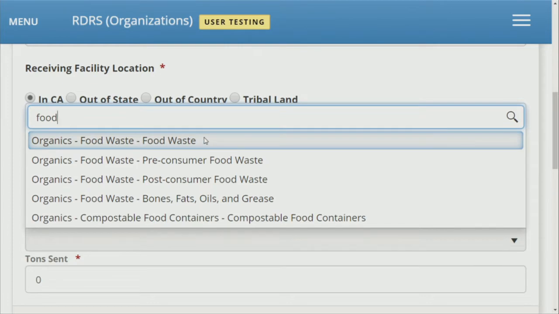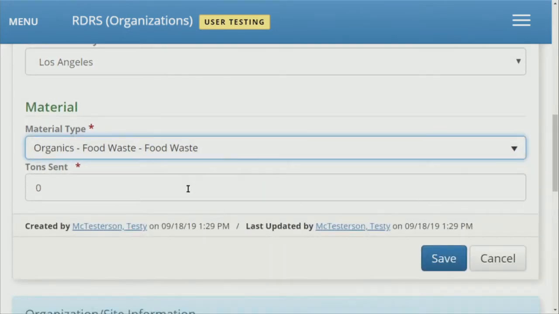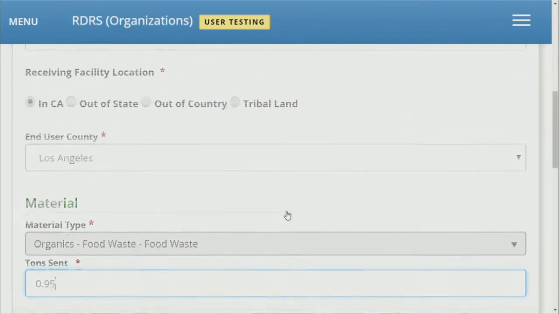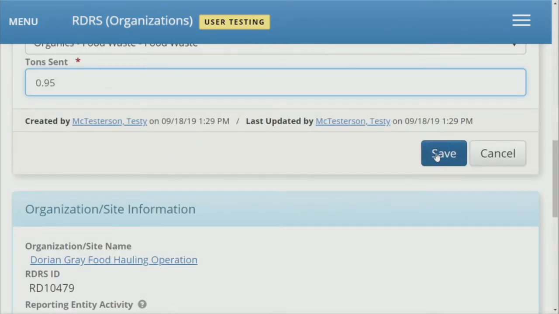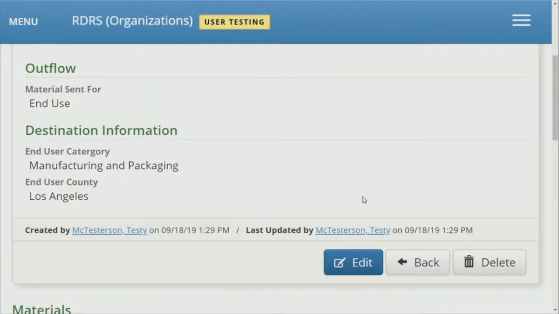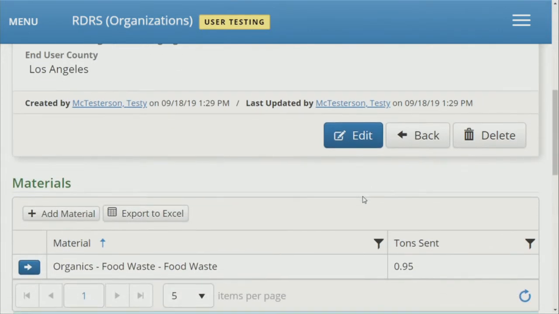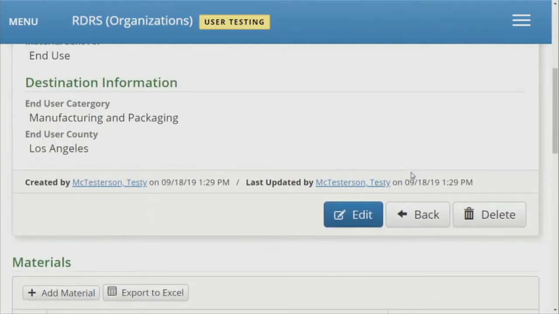So if you type food, it'll basically try to autofill. Let's just say food waste. And then tons sent, let's say 0.95 again. So just confirm all of that and then click save or press the enter key. The record has been saved at the organics, food waste, 0.95 tons to end user category manufacturing packaging in Los Angeles County.